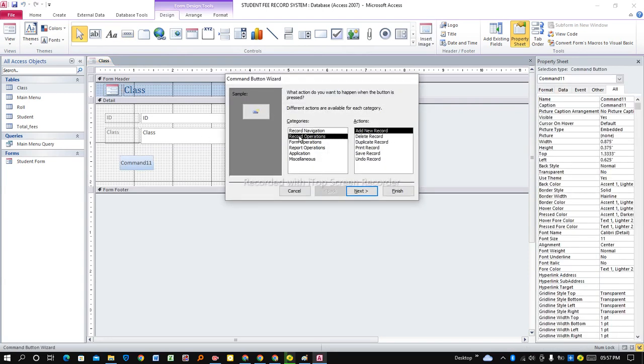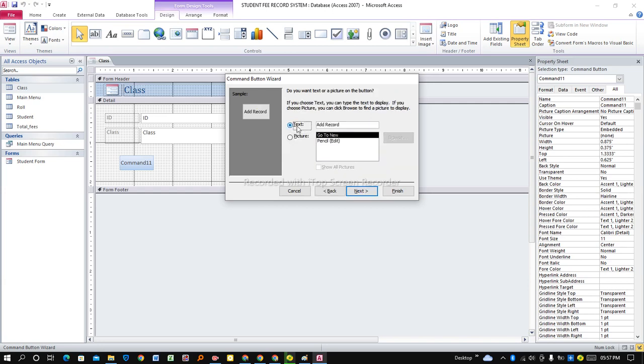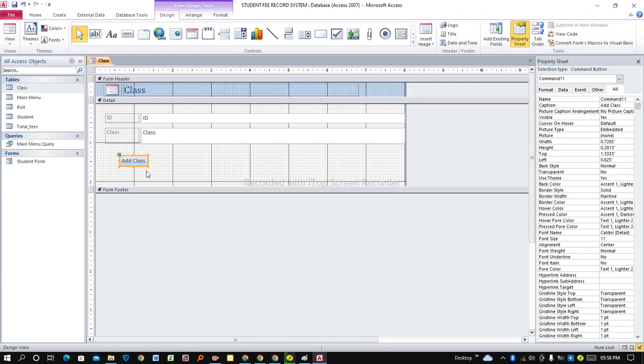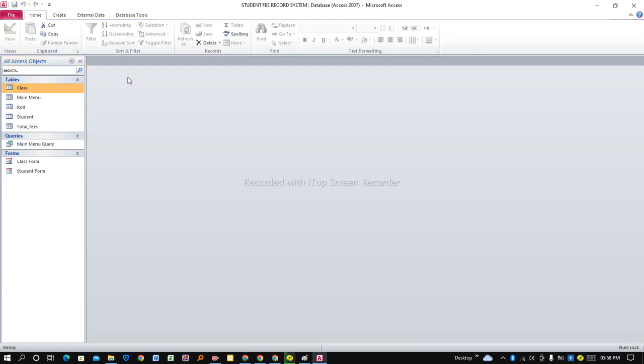Record operations, add new record, then next, select text, then we're going to add the class, then next, then finish. So there comes our button. You save it as class form, then you click OK. Then after that you close your form.